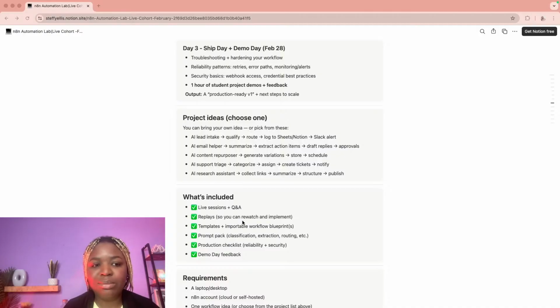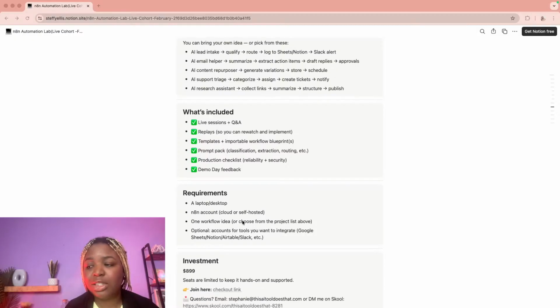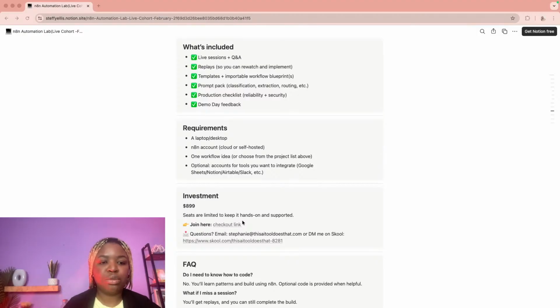So yeah, you don't need to have any complex stack. You just need your laptop. You need an n8n account. If you want to self-host it, that's fine. If you want to cloud host your n8n, that's fine. And then depending on the use case you pick, you need to have APIs for those as well.